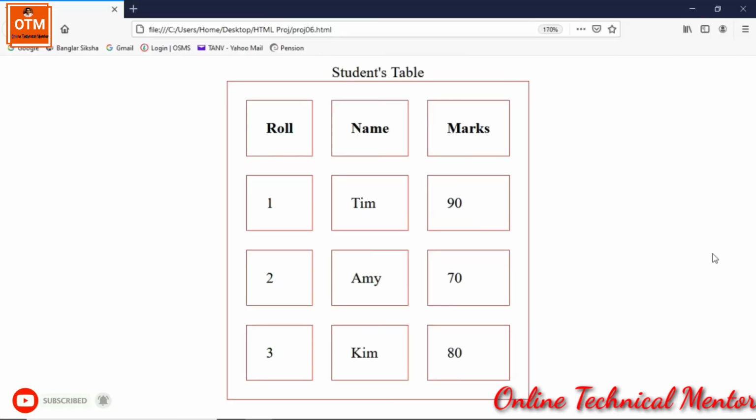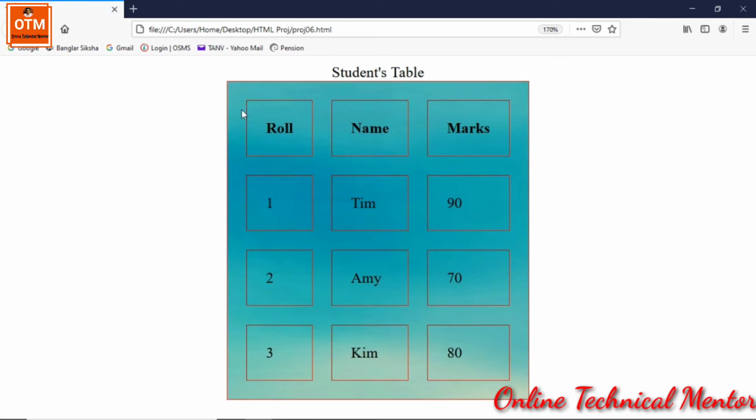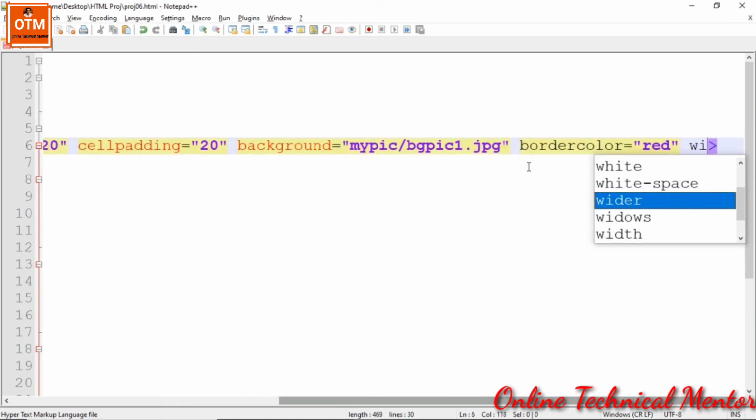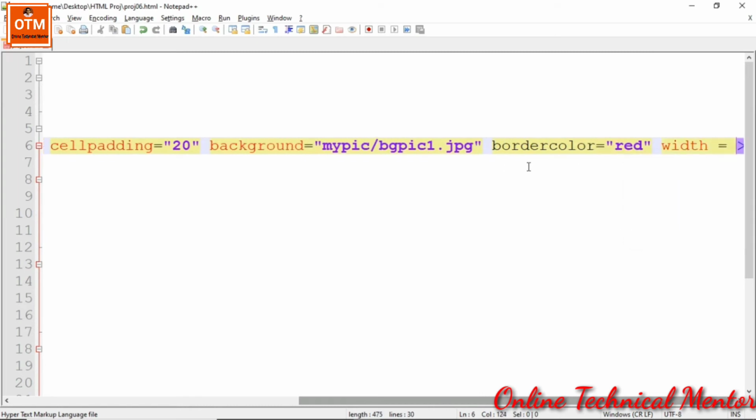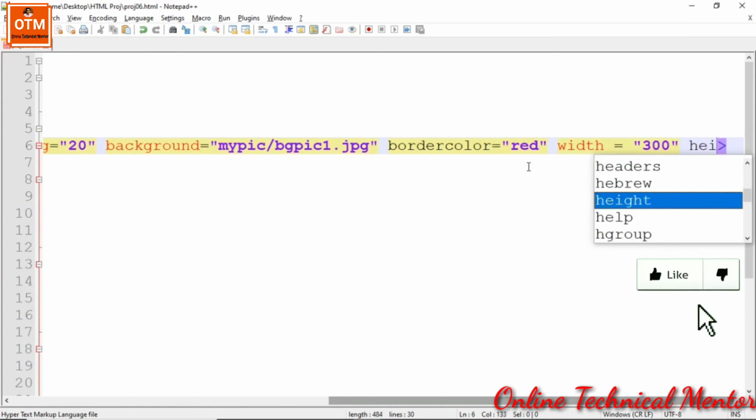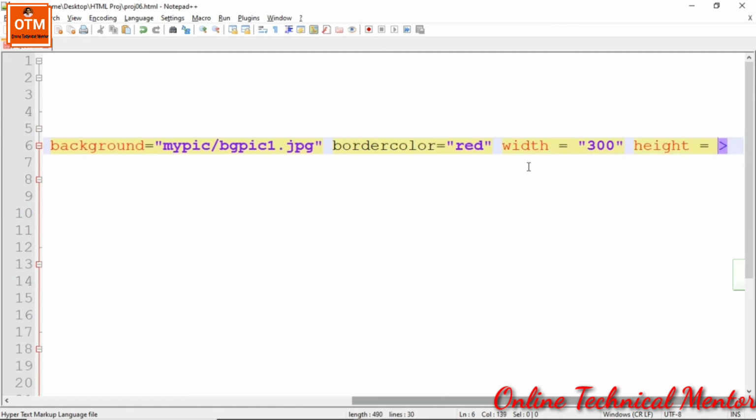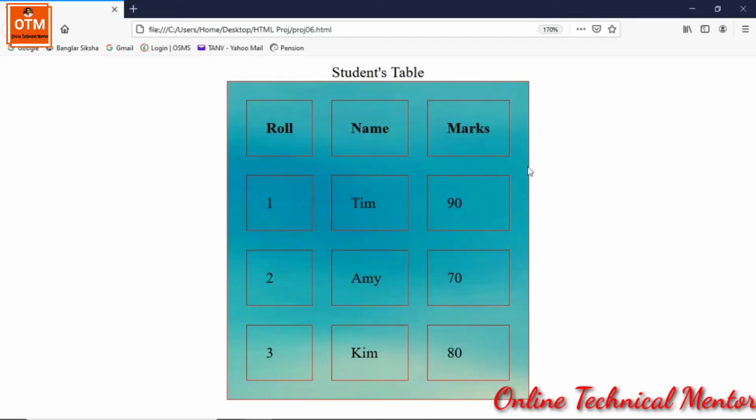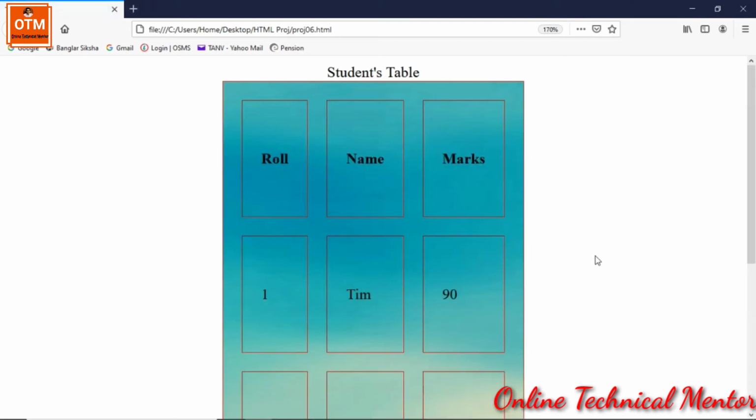Now go to the browser, refresh the file, and now you can see the image at the background of this table. Now to assign the width and height of the table, just write down within the table tag, width equal to, say, 300 and height equal to, say, 600. Save the file, go to the browser, refresh the browser, so it will look like this.